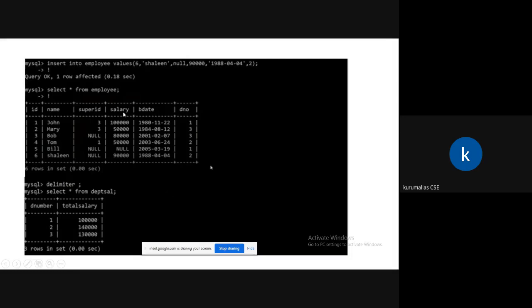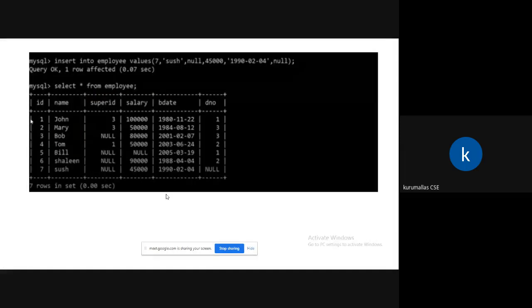So this is about how to update, how to insert, or what is the working of insert inside the trigger, right? Next, one more insert value. See, insert into employee values. So we are inserting employee values 7, some name, null, 45,000. This is the date of birth. Null, if you observe here, this is the department number, d number, right? So what is happening? If you execute this, one row inserted. So how to see whether it is inserted or not?